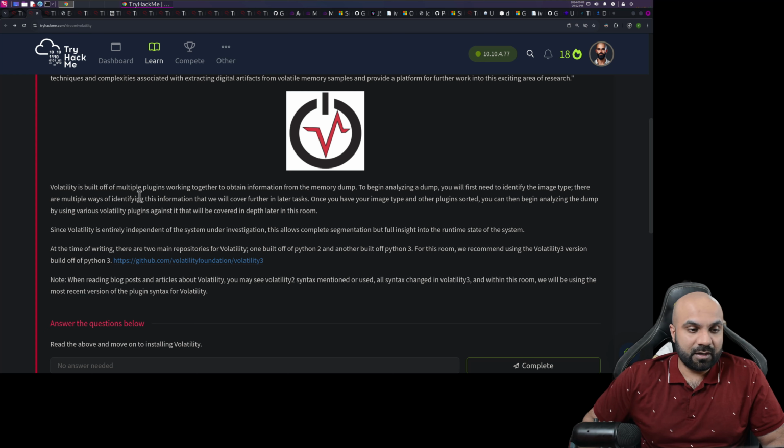Volatility is built off of multiple plugins working together to obtain information from a memory dump. To begin analyzing a dump, you will first need to identify the image type. There are multiple ways of identifying this information that we will cover further in later tasks. Once you have your image types and other plugins sorted, you can then begin analyzing the dump by using various Volatility plugins against it, which will be covered in depth later in this room. Since Volatility is entirely independent of the system under investigation, this allows complete segmentation but full insight into the runtime state of the system.